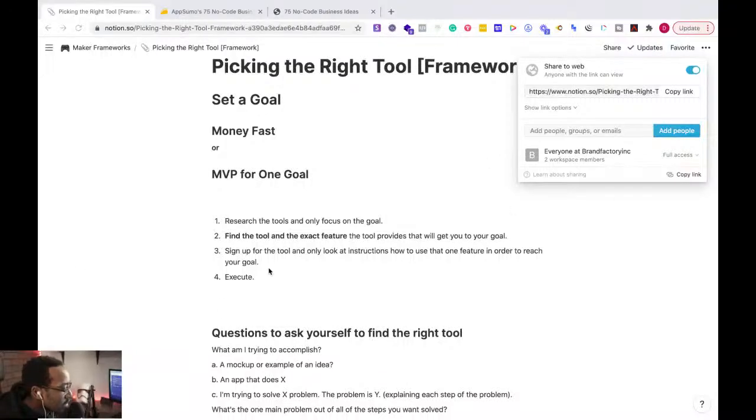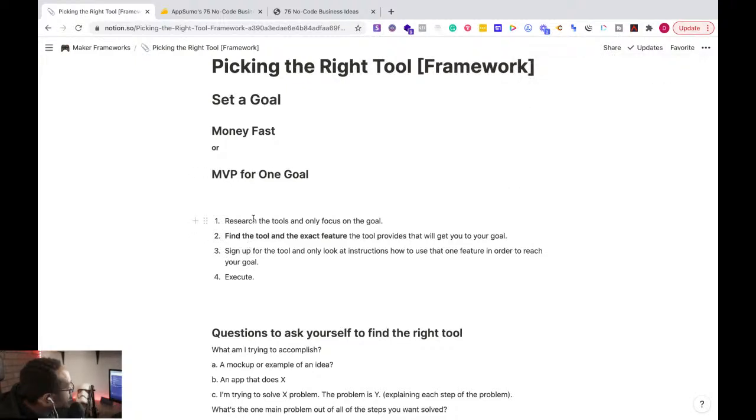The reason we're talking about this is you're going to pick: am I trying to make money fast, or am I going to validate with one idea? We're going to research a tool and only focus on the goal. I don't care about anything else. If you pick Adalo, Glide, Repurpose.io, Backendly, the list goes on and on. I don't focus on anything but the tools that serve your goals. For example, if you want to validate and get paid quickly, what's the quickest way? Can you drop them a Venmo link?